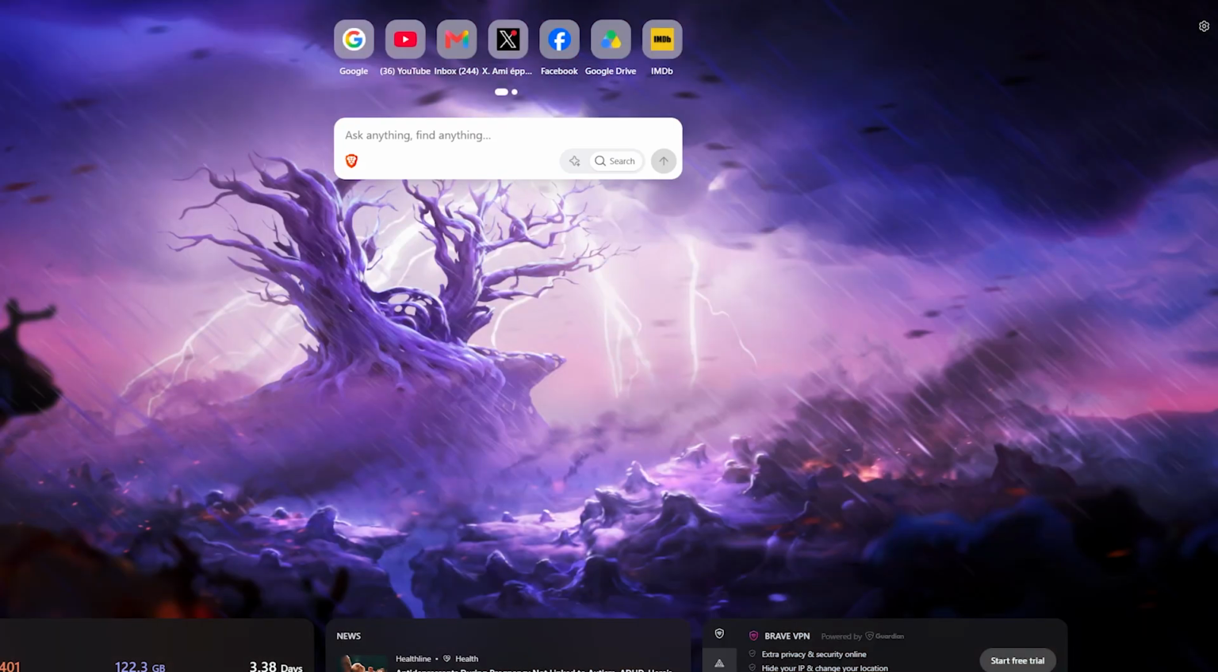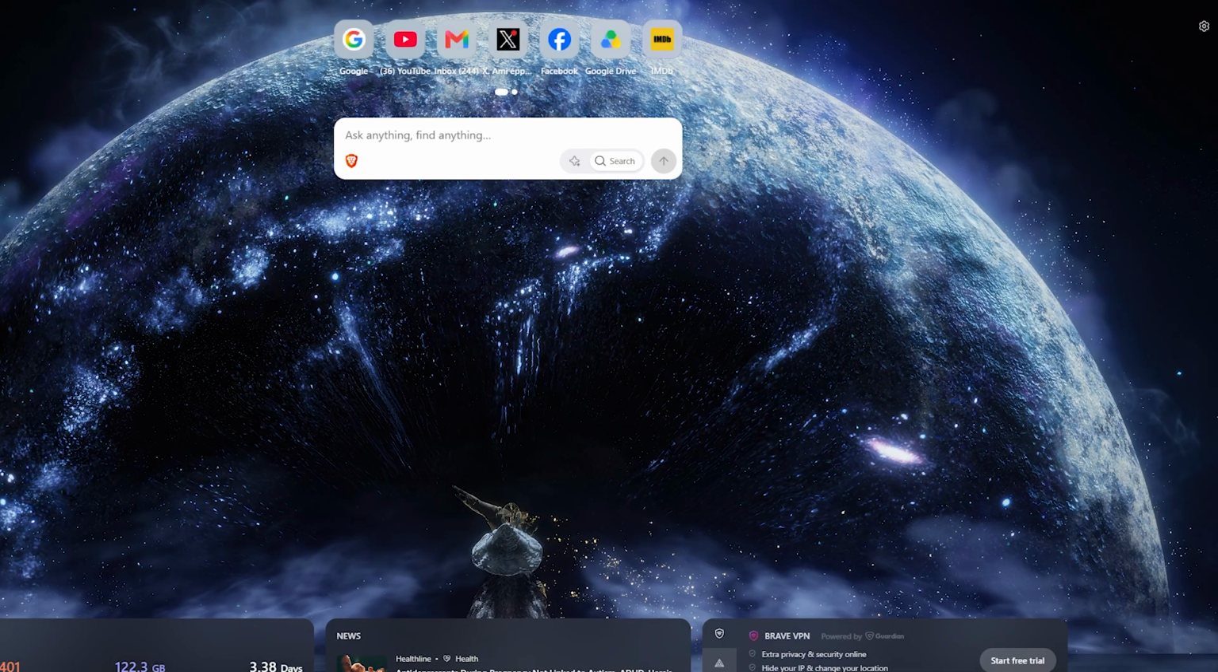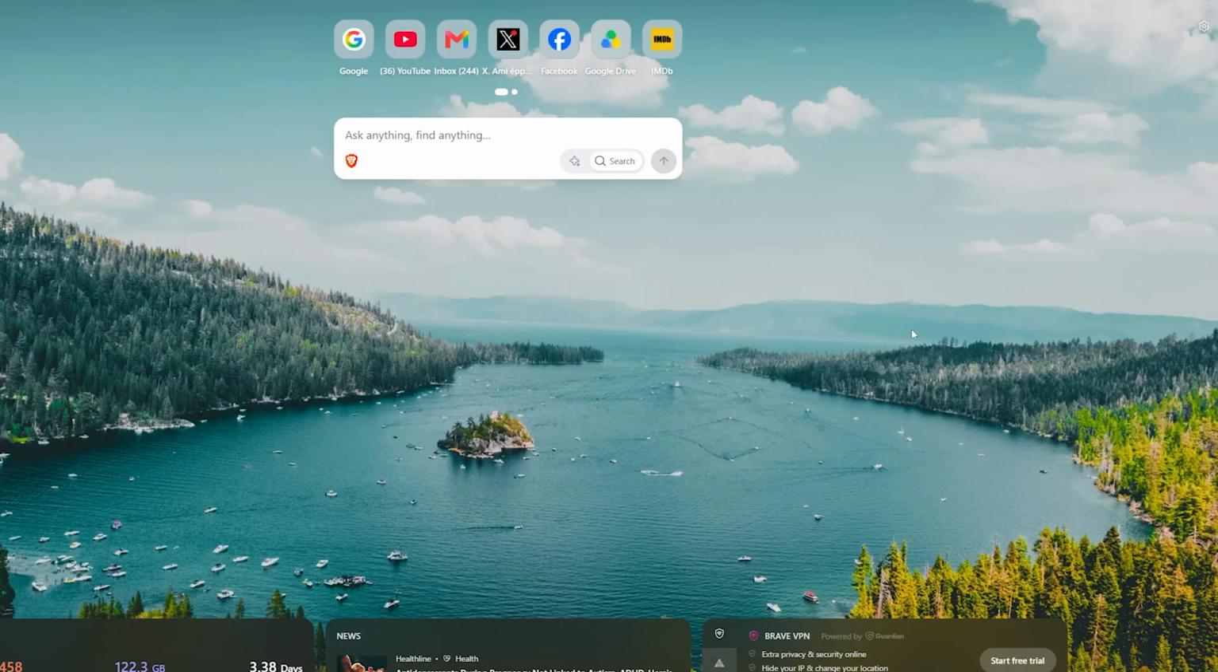What if your Brave browser could change its background every time you open a new tab using your own custom images? In this video, I'll show you how to do exactly that and also walk you through everything you need to know about customizing Brave browser backgrounds.